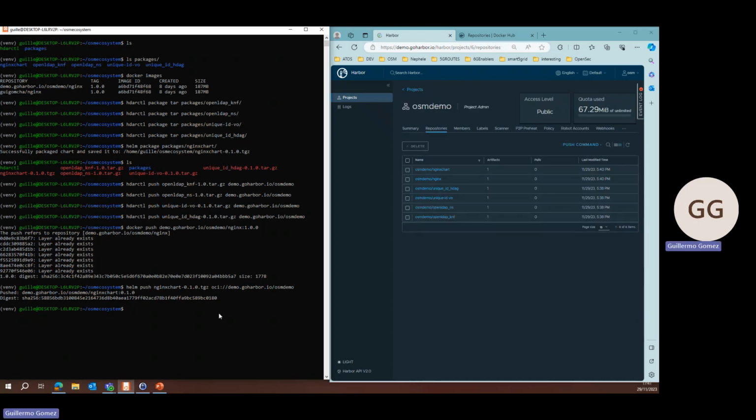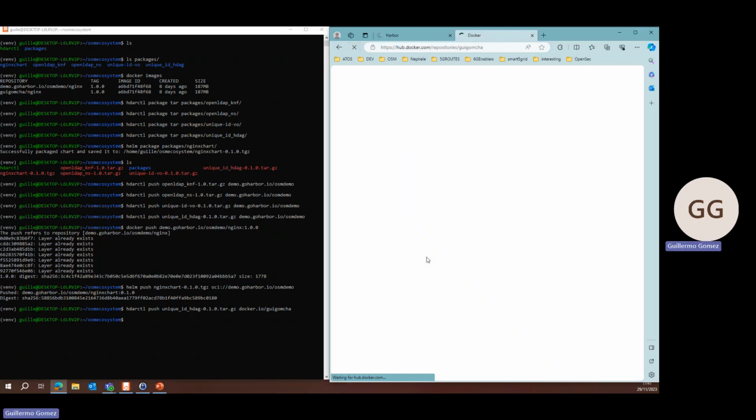Just to test that indeed we can also use Docker Hub, since the OCI registry is the same in the sense that they both implement the same distribution specification. If we decide to do something like this, but instead push to docker.io, we should see that it is available now here.